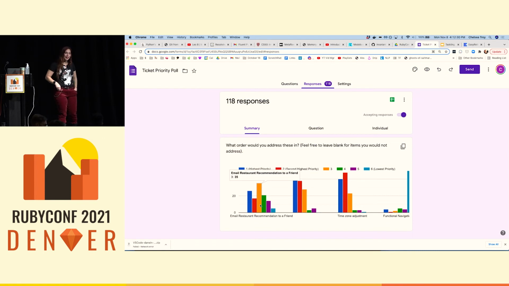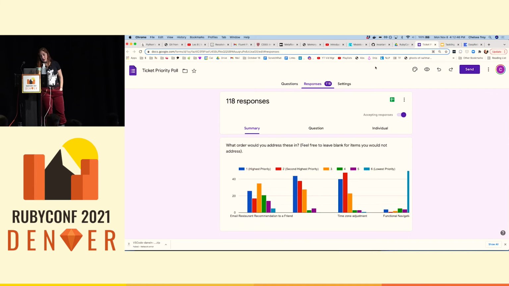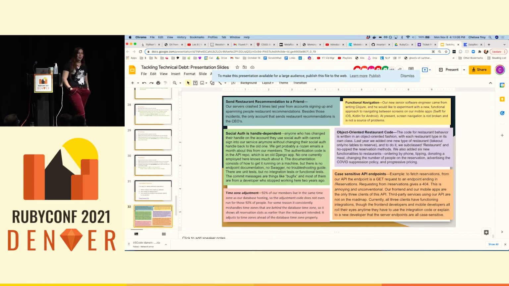I put this one as top, although I'm sort of reconsidering whether it's actually time zones, because that's such a bad bug as to make the service useless. But this also makes the service useless, right? Like all other functionality that we've talked about here is broken when the site is down. That is true. All of the other functionality on the site is broken when the site is down. And it's a useless feature we can remove easily. As a reminder, our servers crashed 3 times last year from accounts signing up and spamming people restaurant recommendations. Besides those incidents, the only account that sends restaurant recommendations is the CEO's, so it's clear whose idea this was.